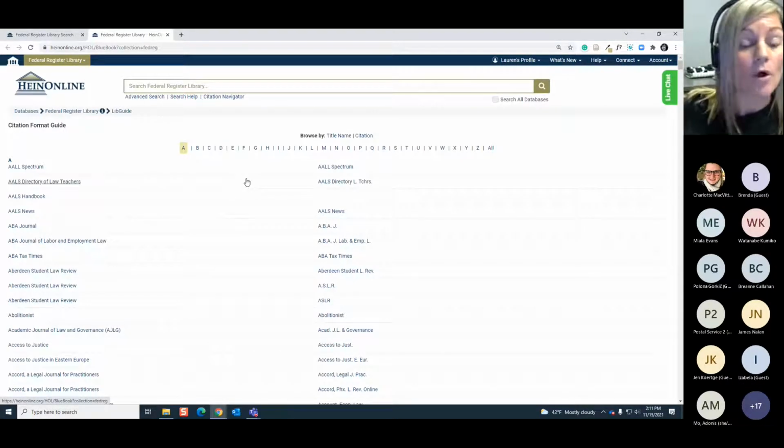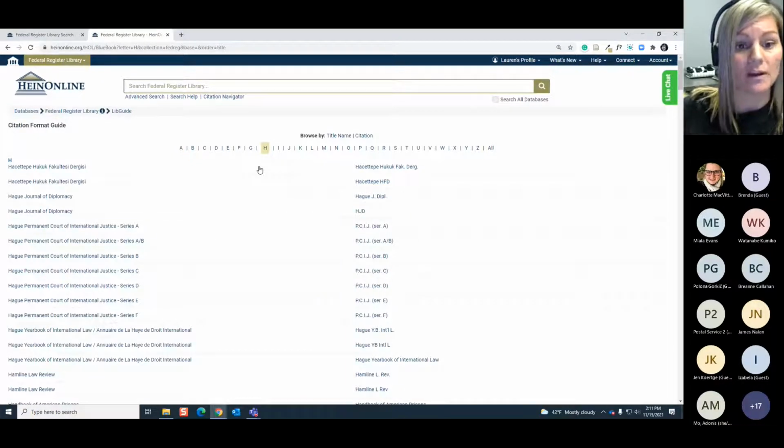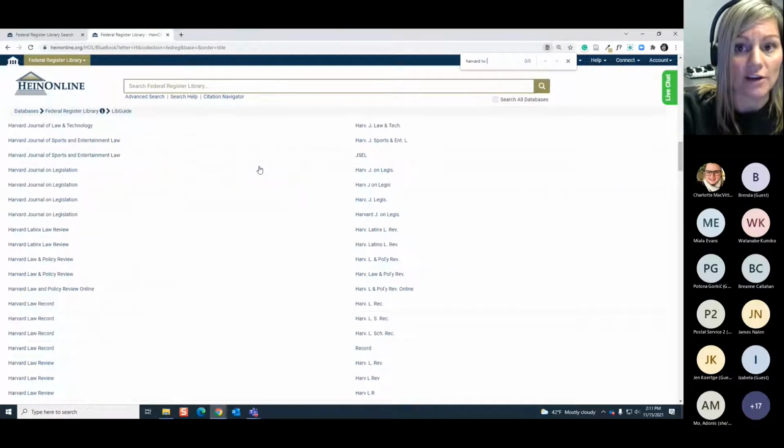So maybe I want to pull up an article from the Harvard Law Review. I know what volume and page number it is. So I'm going to navigate over to H here, and I'm going to find the proper citation format. Now everything will be listed alphabetically, but something I like to do is use the Control F function. That's going to search across the entire page here.